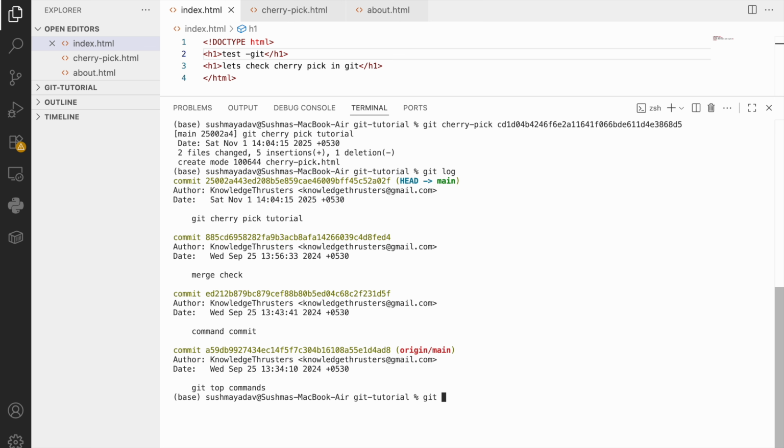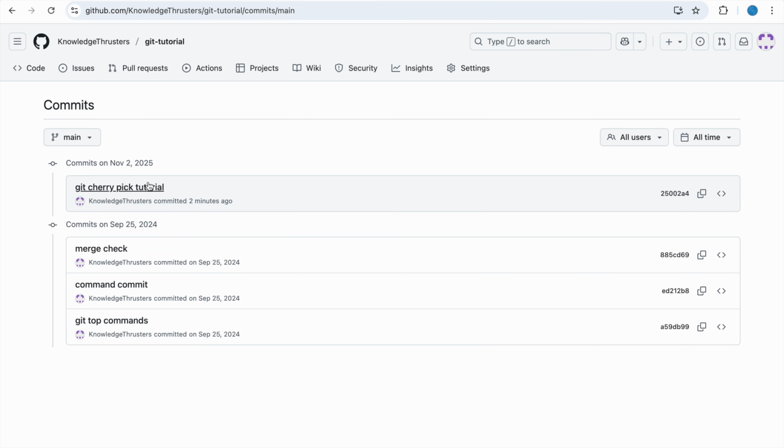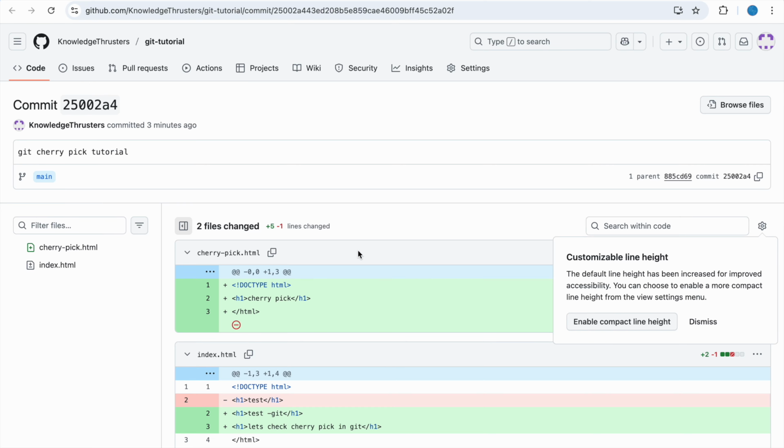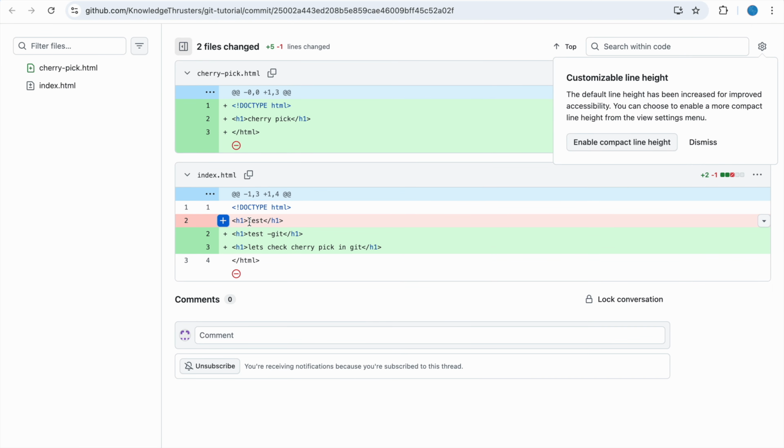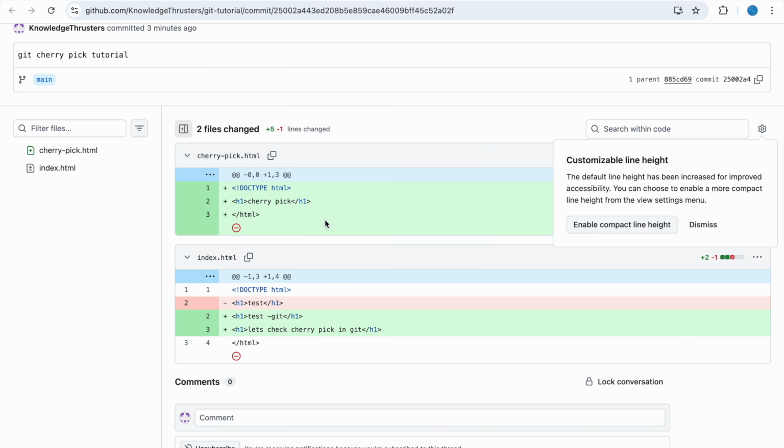Let's push this to GitHub with git push origin main. Now let's check in the browser. Let's go to the last commit, and here you can see the difference. From test it is updated to test-git, and that's the new file that we have added. So those changes are completely pulled into main.